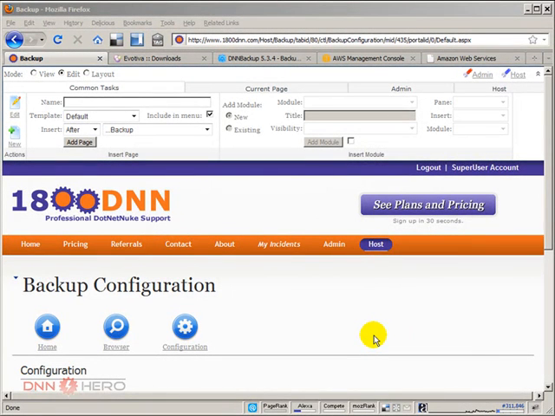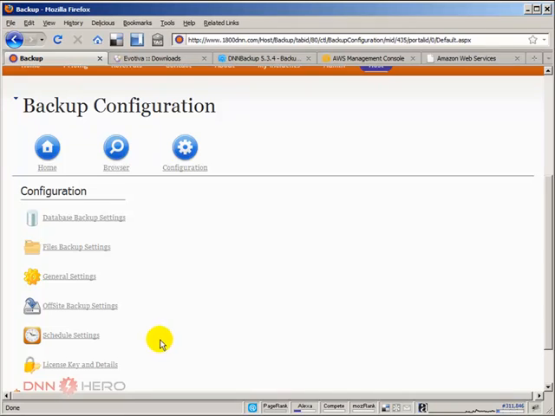This is the beginning of part 3 of the video on how to automate the backup of your DotNetNuke website. So last video we have just finished the setup of our offsite backup settings. Now I need to set up the scheduler. I need to say that I want, let's say, to have the backup automatically done once a day.